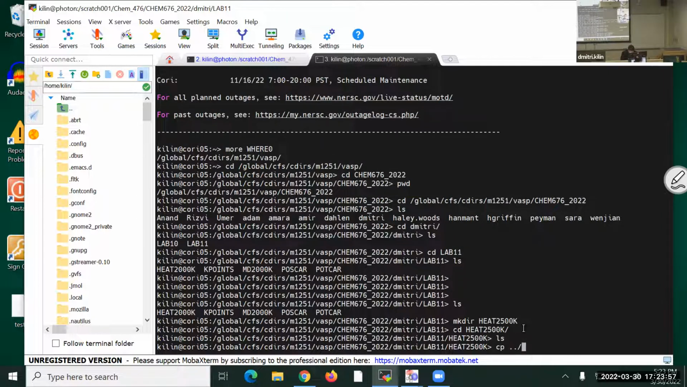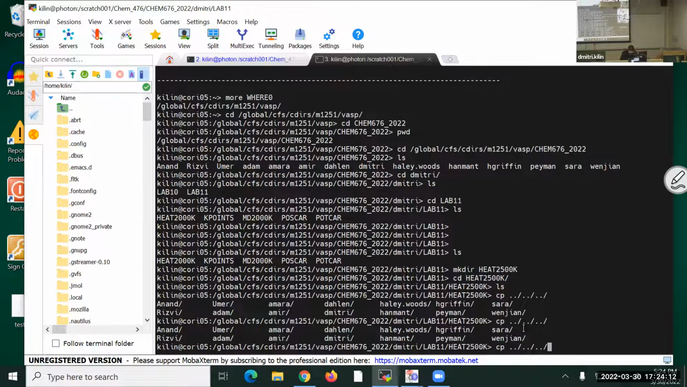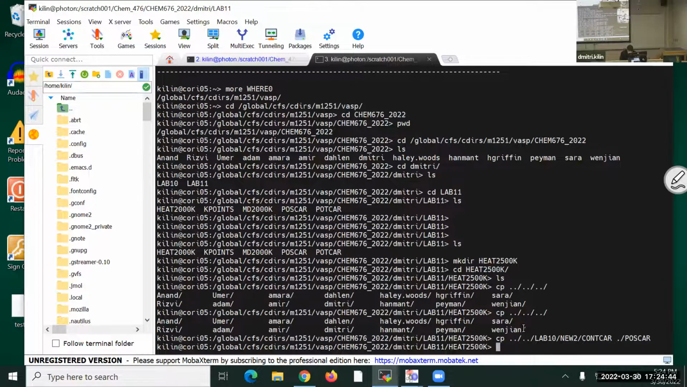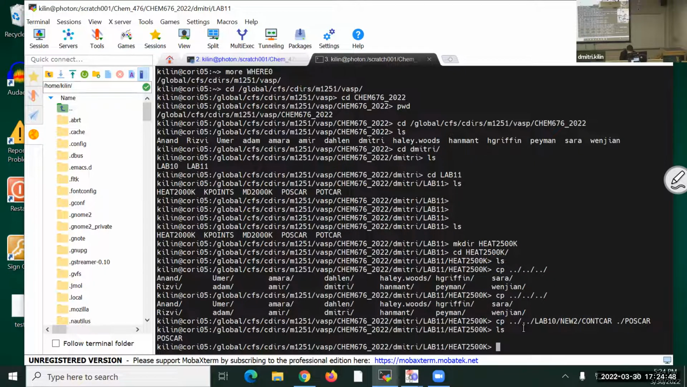I do need the POSCAR from what I was doing on the previous lab. I think it was like new 2. So from the previous run, when we were doing density of states and spectra of the titanium hydroxide, I borrowed from myself the CONTCAR. CONTCAR has the same format as a POSCAR. So right now in this directory, I have the POSCAR, which makes me ready to do something.